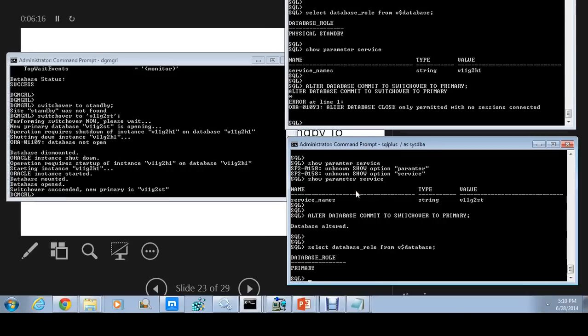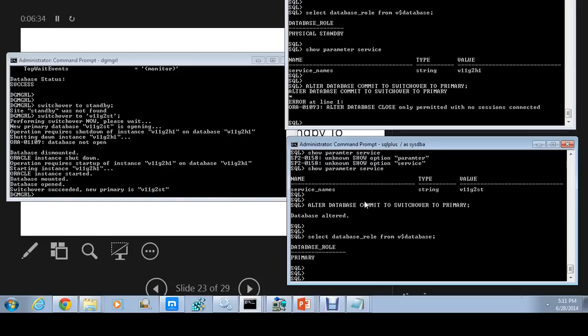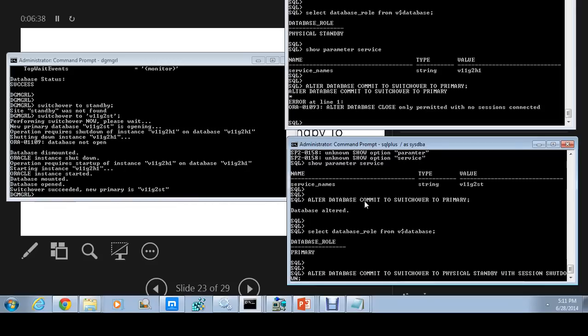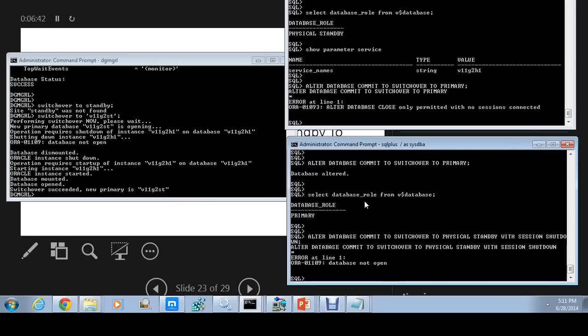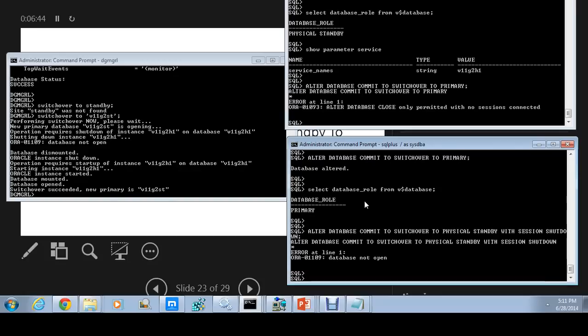So if you went on your primary database, and again, the primary database that's recognized as a true primary database by the broker configuration, if that's what you're using to manage your Data Guard environment, basically what you have to do is just run this command, alter database commit to switch over to physical standby with session shutdown. So let's see. That open.